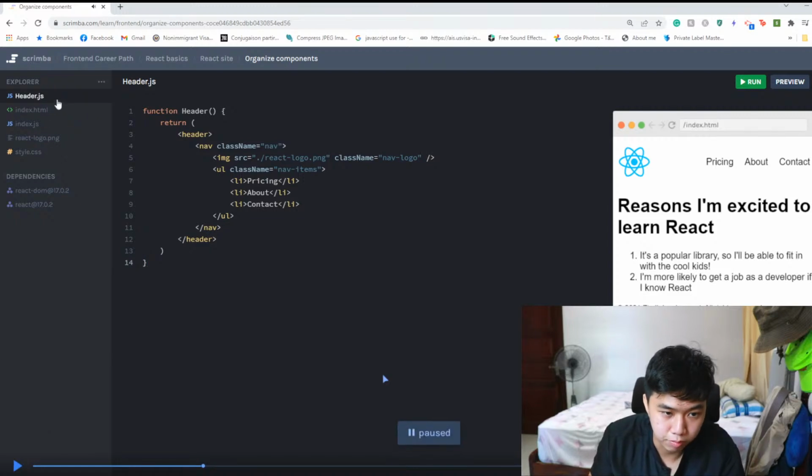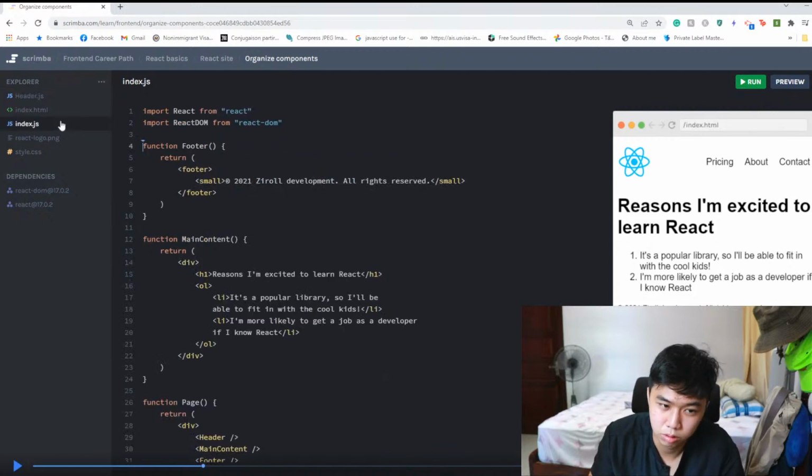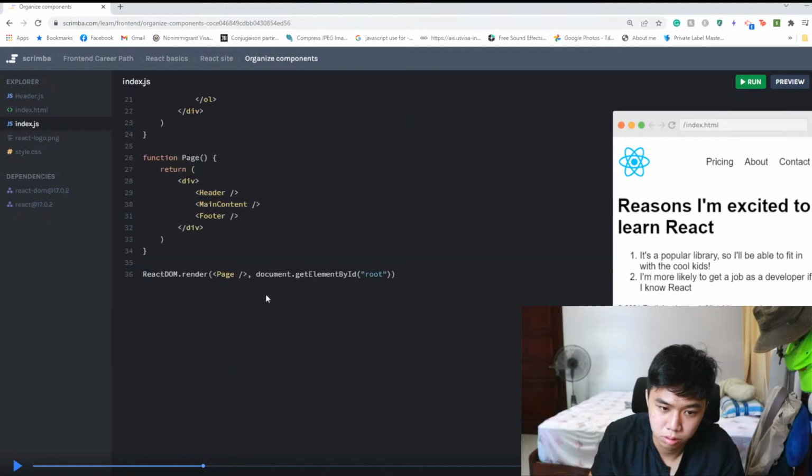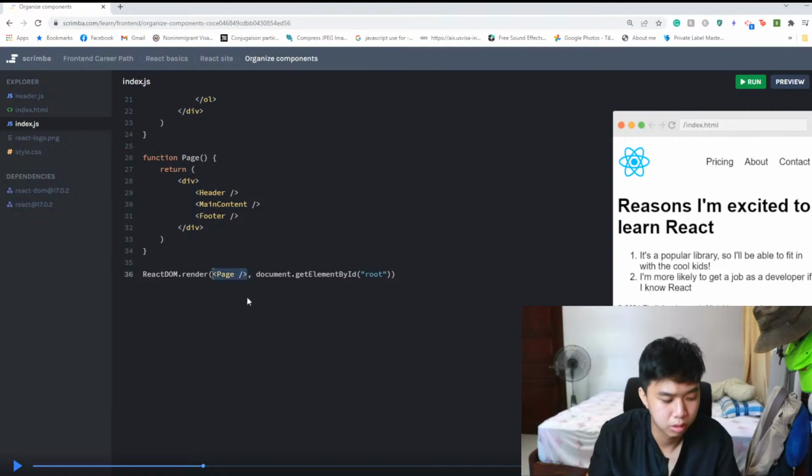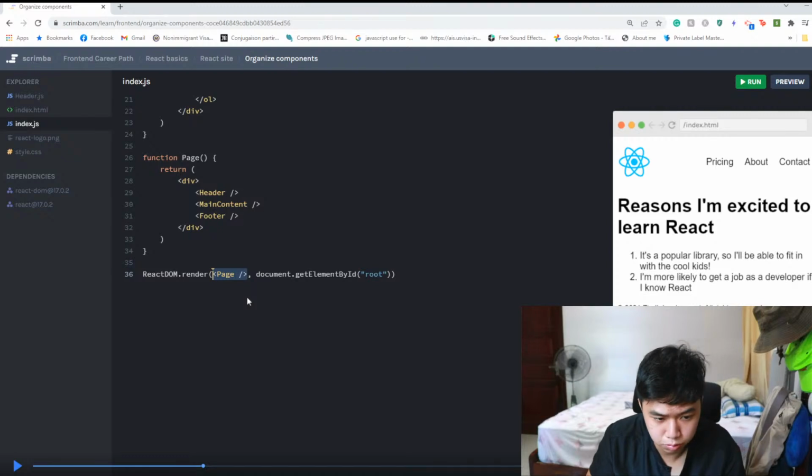I'm assuming you have to do something with this DOM renders, and then the file name header.js. I'm assuming it's like that. I don't know what is the actual way of doing that.